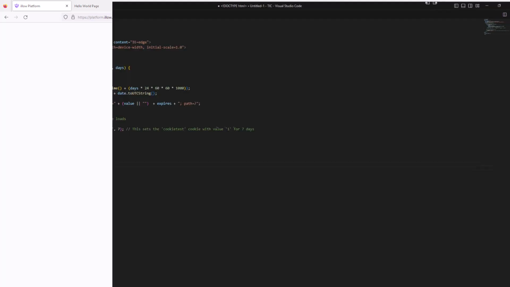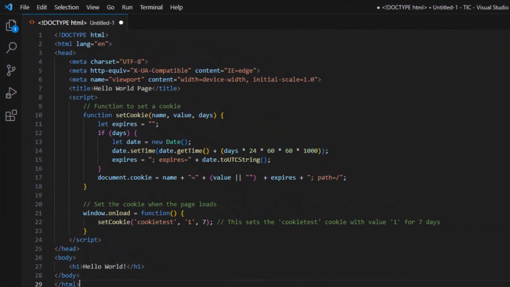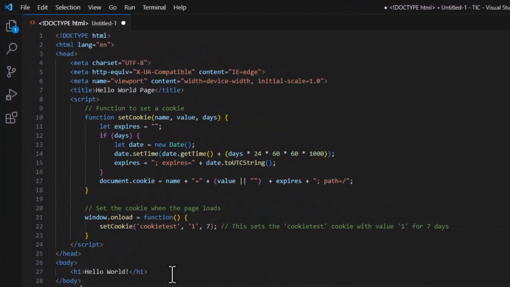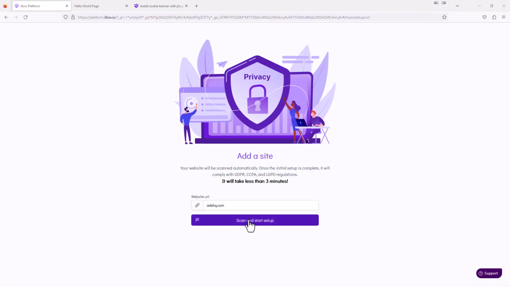And just to show you real fast, like I said, it's a very quick site. It just basically says hello world. And I do have a function here that just sets a cookie. So there is a cookie being set on this test page. After I enter the URL here, I'm going to simply click on scan and start setup.